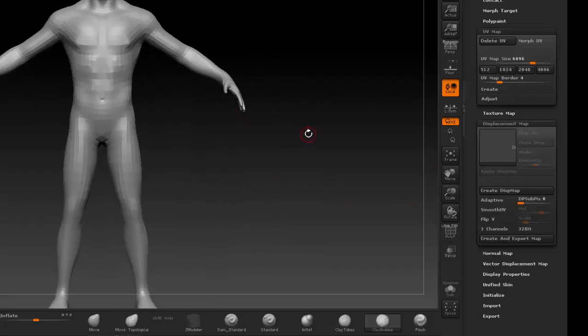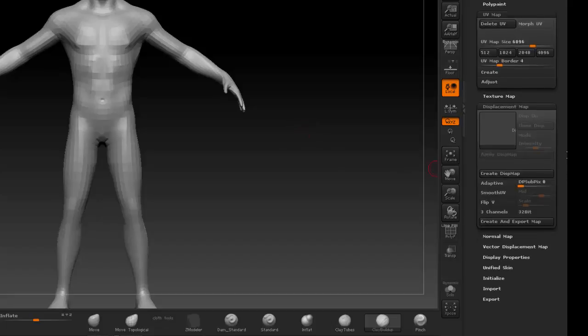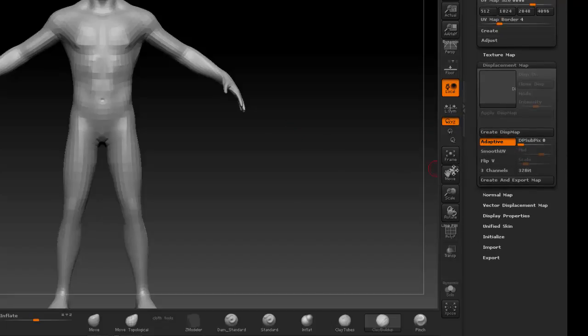And what I want to do is generate a displacement map, just a standard 16-bit displacement map. So I'm going to turn on adaptive. I'm going to flip it on the V. This is something that you often would have to do.